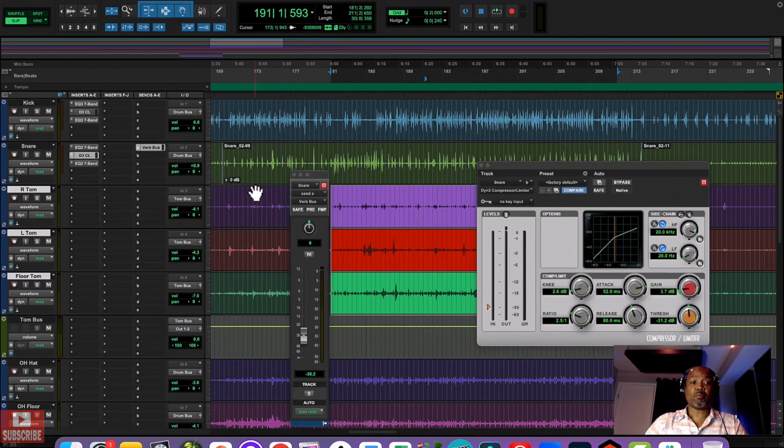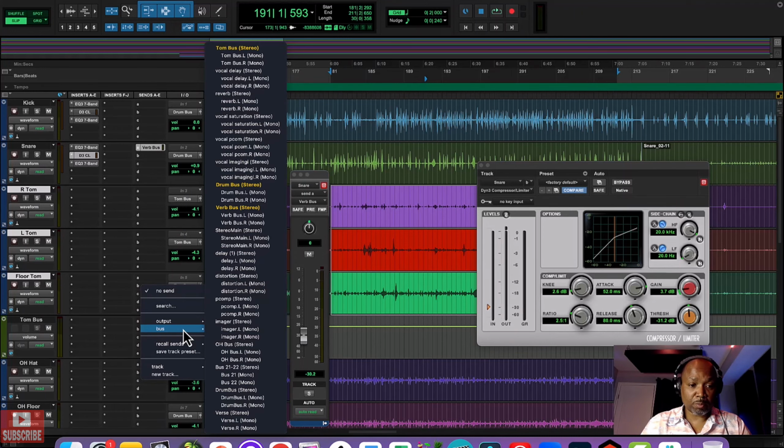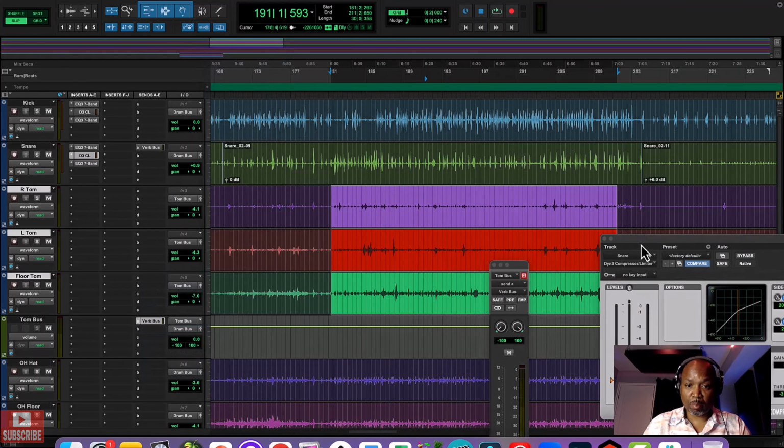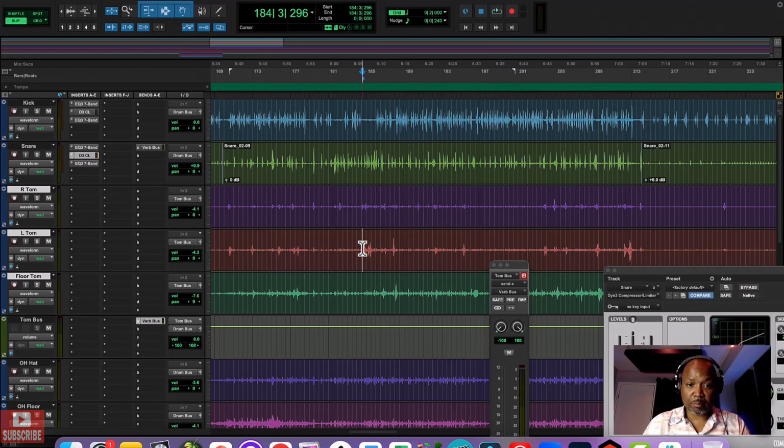So the toms are still going to be grouped with the drums as a whole, but I want to take this tom bus and put some reverb on those. And I want to go to a section where the drummer is doing his thing on the toms. Let me just solo those as well.